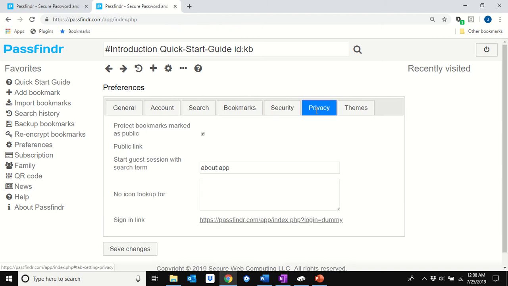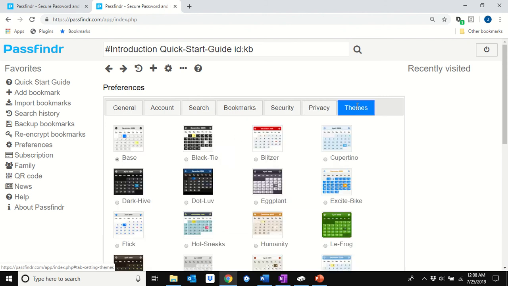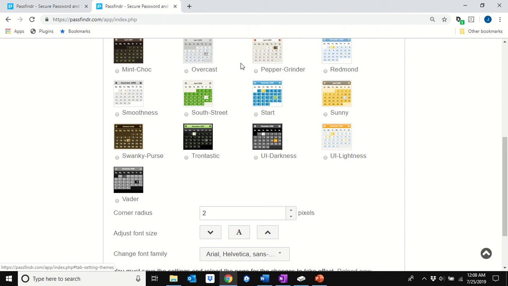Privacy tab. The only thing you're doing here is checking to make sure that this is checked. Once you've made sure this is checked, you can move on to themes. You can make Passfindr look a lot of different ways. You can change the backgrounds, change the colors. You can choose any one of these things, and that's a matter of preference. You don't need to do anything right now.